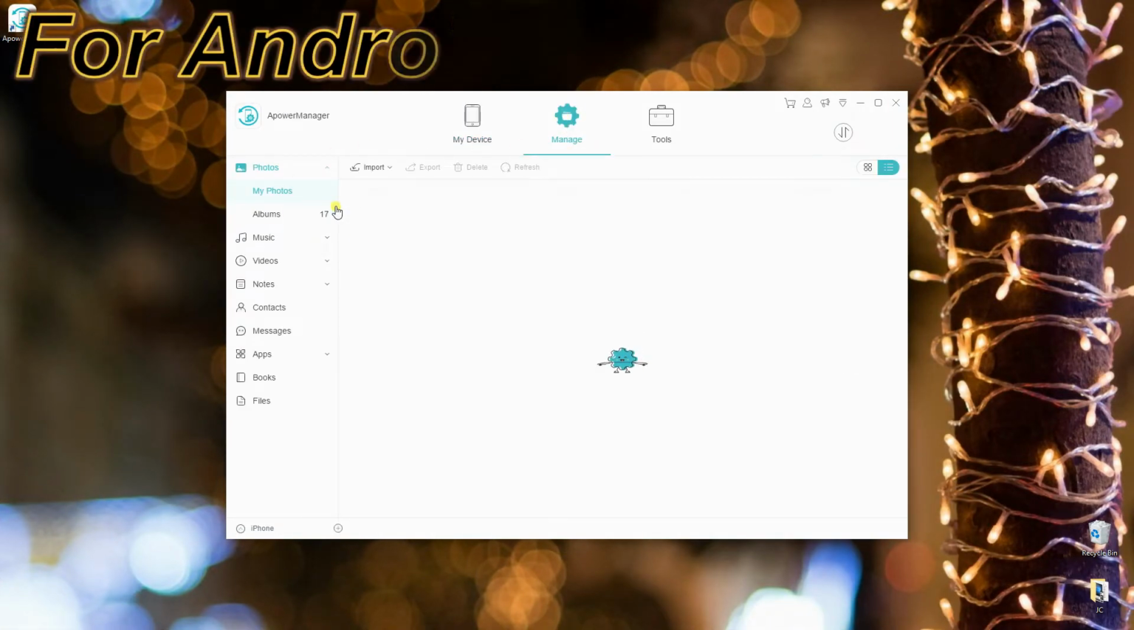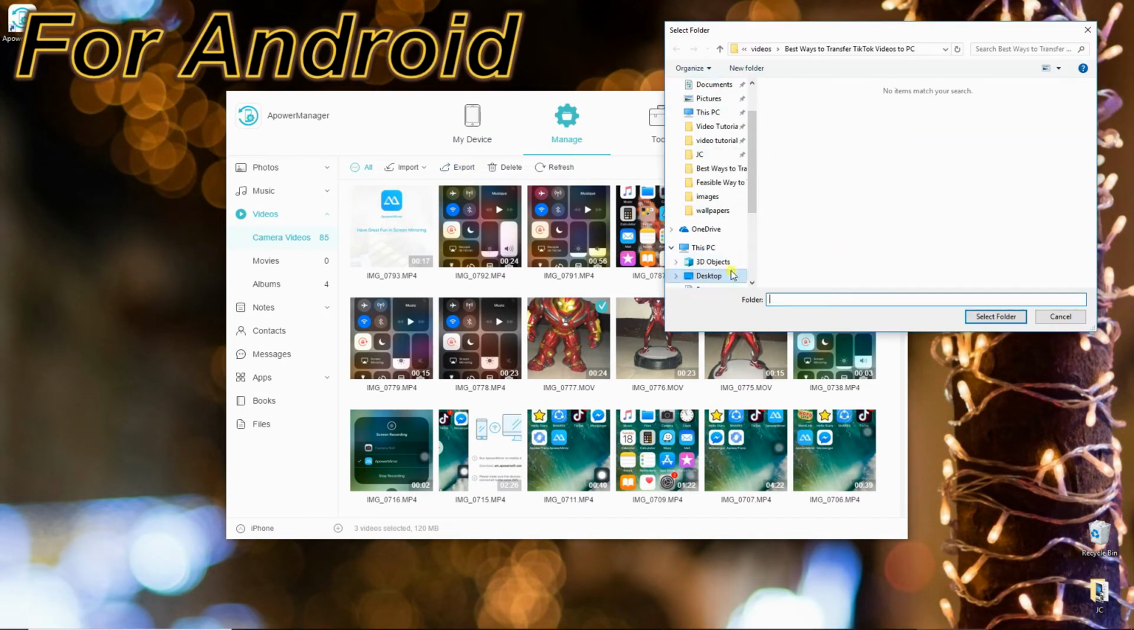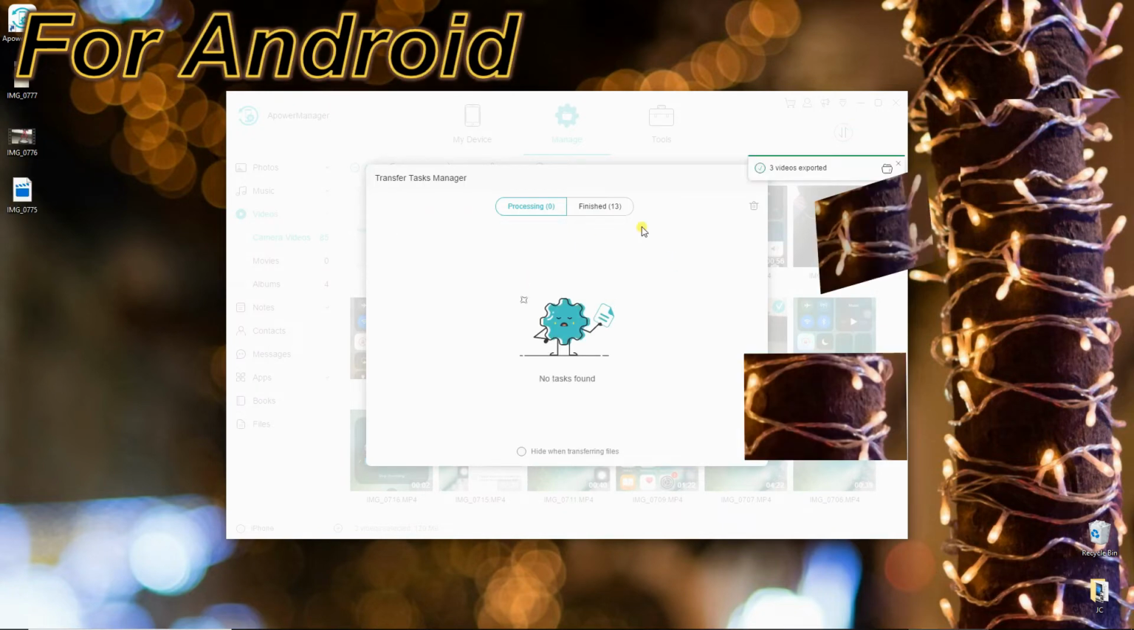Once connected, go to Manage option and select TikTok videos you want to transfer. After that, click Export icon to transfer TikTok videos from Android to PC. You can save videos to a certain folder so that you can check it easily.